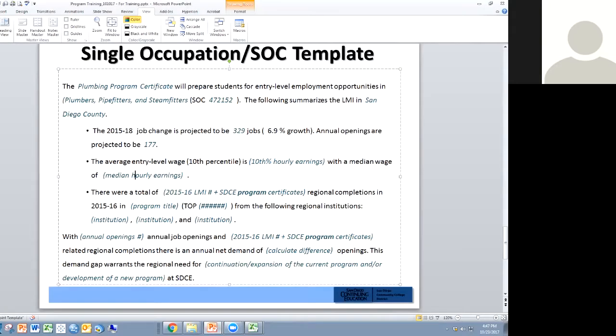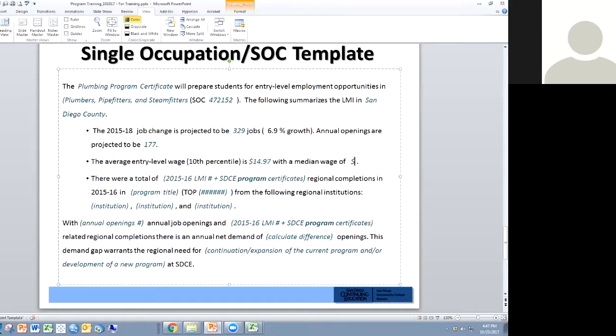So the average entry-level wage at the 10th percentile is $14.97, with a median wage of $26.61.